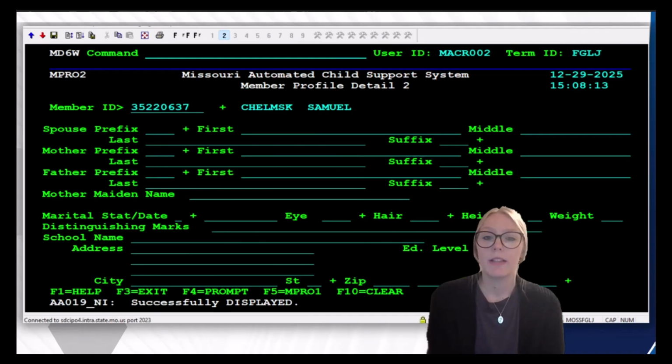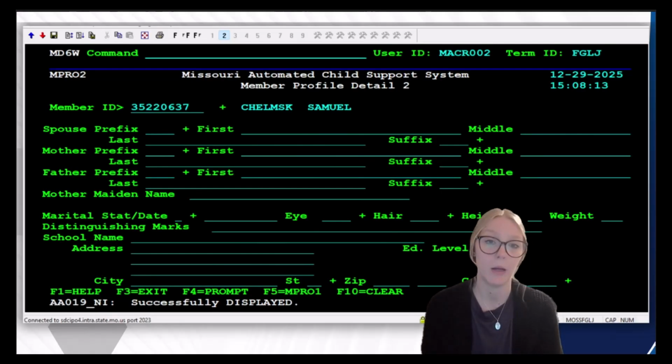MPRO 2 also provides specific information about a member that is useful for location or providing physical descriptions for a sheriff or process server. While some of the information on the screen may seem inconsequential to you, bear in mind that it can be extremely helpful in locating an individual or providing a physical description to a sheriff or process server if the member has to be served.